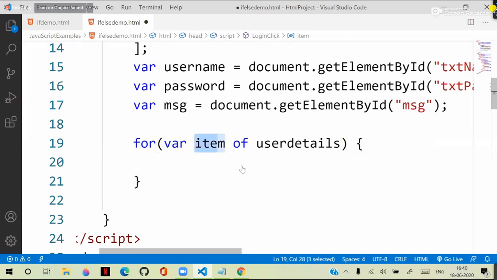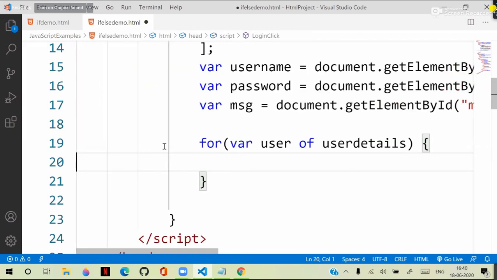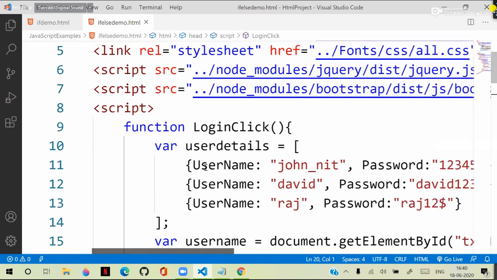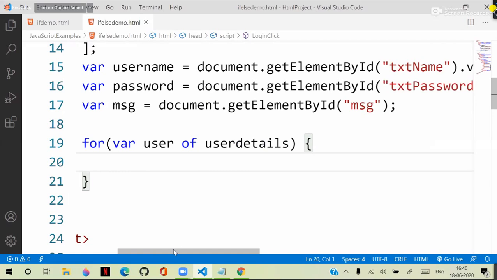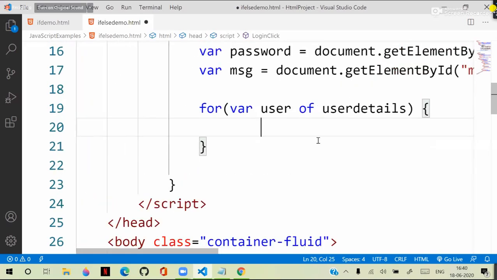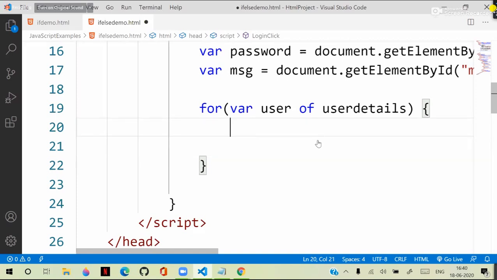So we will better keep the term as user. For where user of user details. That means for every user in user details, we have to collect the username and password and verify. That means we are reading everyone. Then here we write a condition. We need to define a condition.